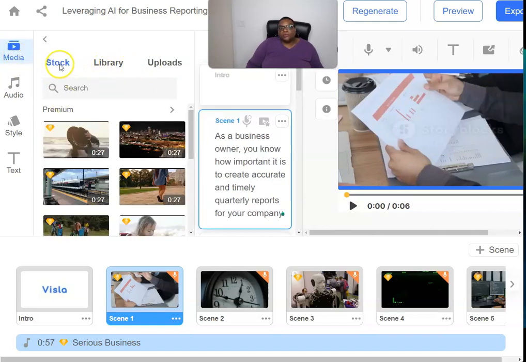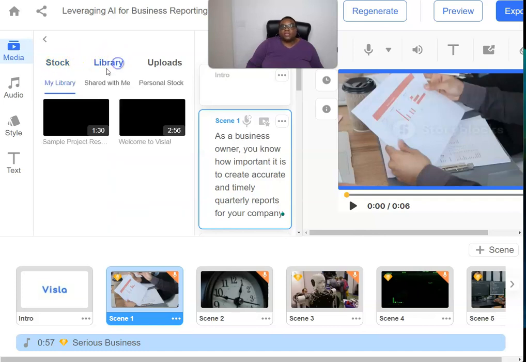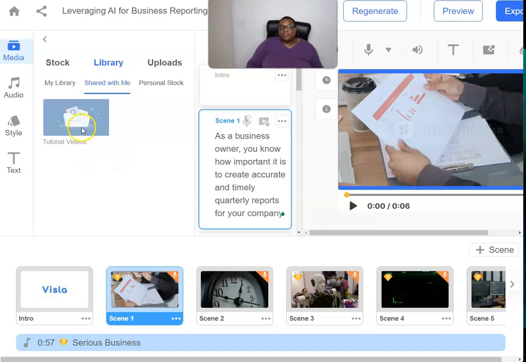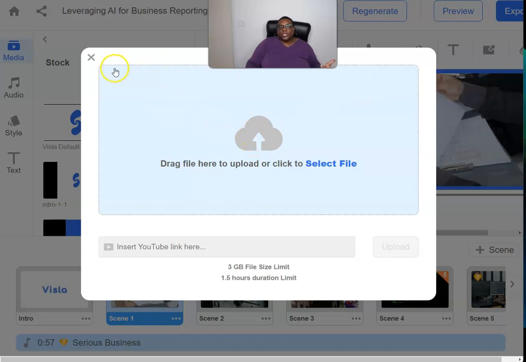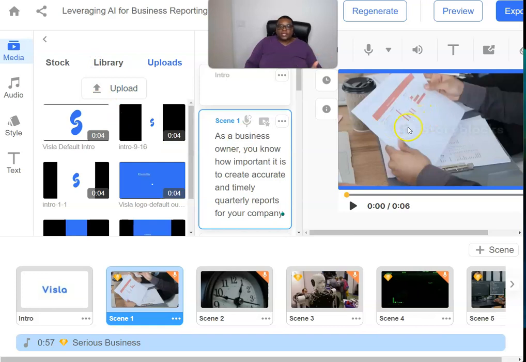And then I can either choose from stock photos that they have. If I have my own photos in a library here, which I don't, I can choose from here. If someone shared something with me that they wanted me to upload, I can have it here. Someone else who has Visla, or personal stock if I have my own personal stock put together. Otherwise, you can go to upload, click on upload, go to your file and upload whatever it is that you want to upload to Visla, and then you can change that way so that you have all of the type of pictures or videos that you want to have in there.